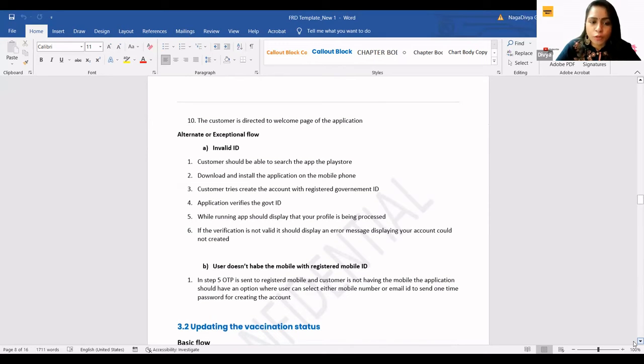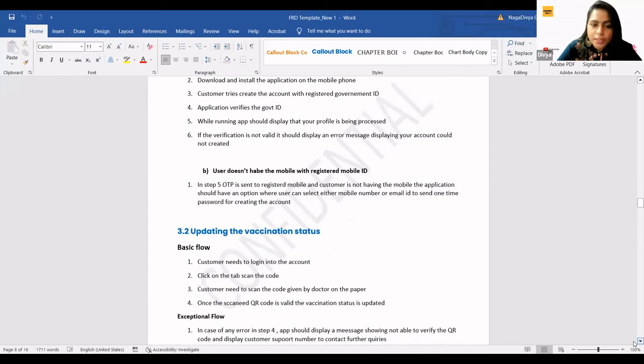So what is an exceptional flow? What happens when he downloads the application, installs it on his mobile phone, and gives the government ID, and now the ID which he has given is not valid? What should the system do? The system has to respond saying that please provide a valid government ID, and that if you are not giving a valid government ID, the account is not created. This would be one exceptional flow.